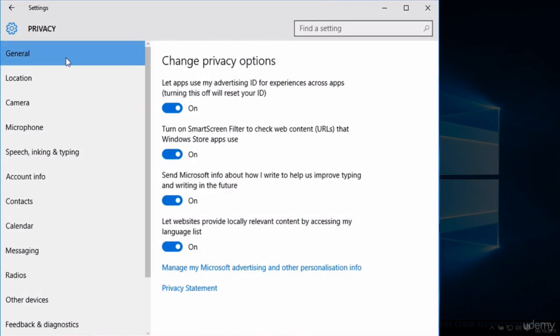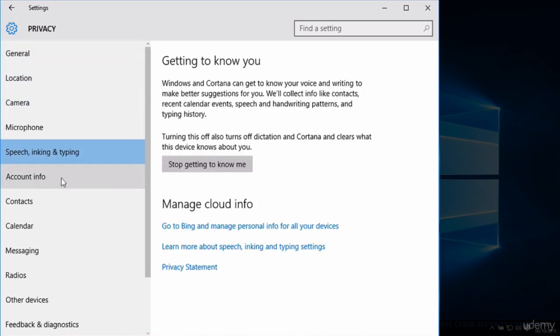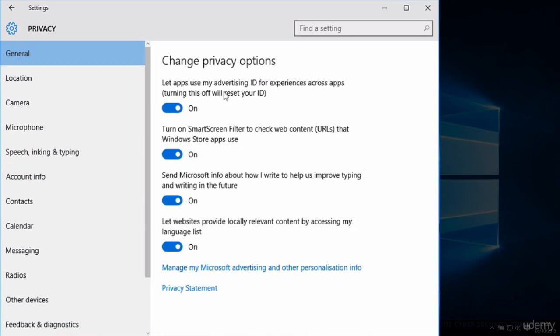You can see to the left here, we've got a whole bunch of different options for different types of privacy settings. The first one is general, and the top one is let apps use my advertising ID for experiences across apps. Turning this off will reset your ID. Windows 10 assigns each instance of the operating system a unique advertising ID. This is used to customize ads that are sent to you by third-party companies such as ad networks and advertisers. So we do not need that privacy issue.